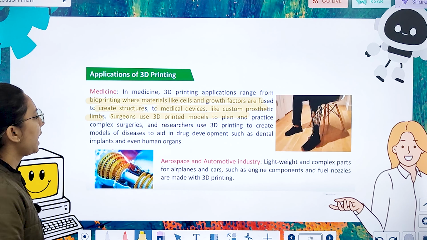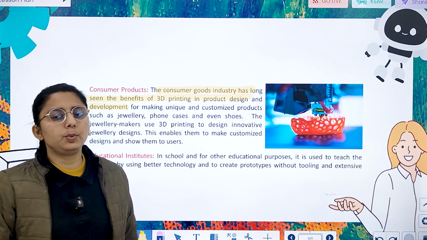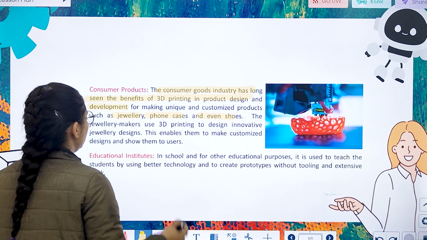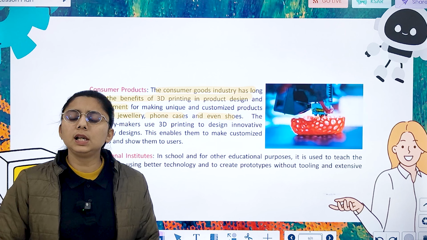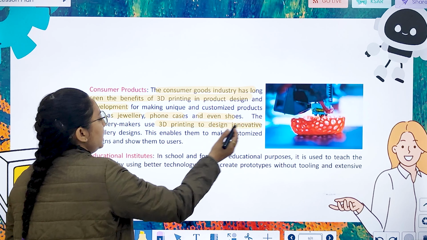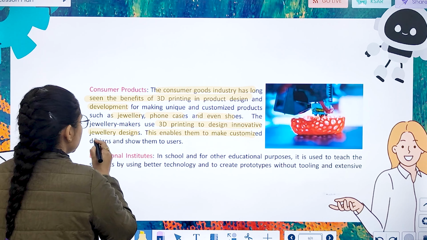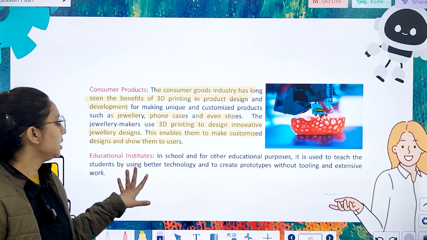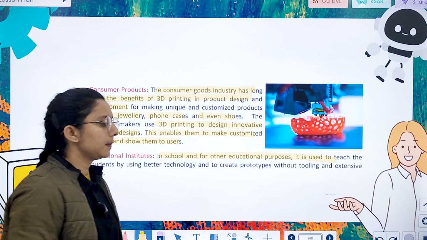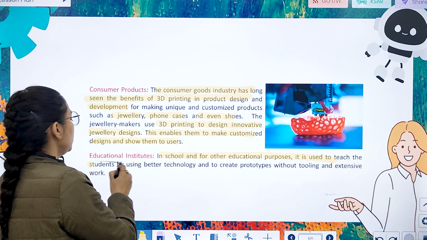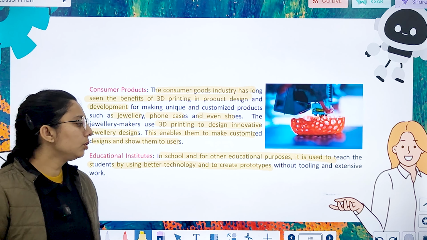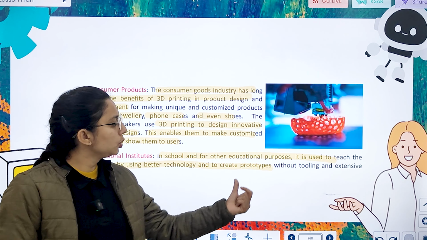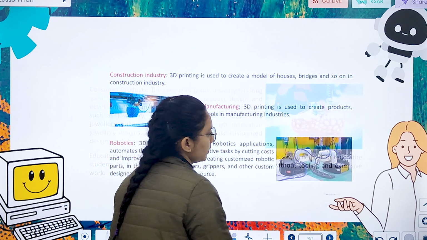Next is consumer products. The consumer goods industry has long seen the benefit of 3D printing in product design development for unique products like jewelry, phone cases, and even shoes. Jewelry makers use 3D printing to design innovative jewelry. This makes customized designs and shows them to users. Next is educational institutes. In schools and for other educational purposes, it is used to teach students using better technology and to create prototypes without tooling and extensive work.